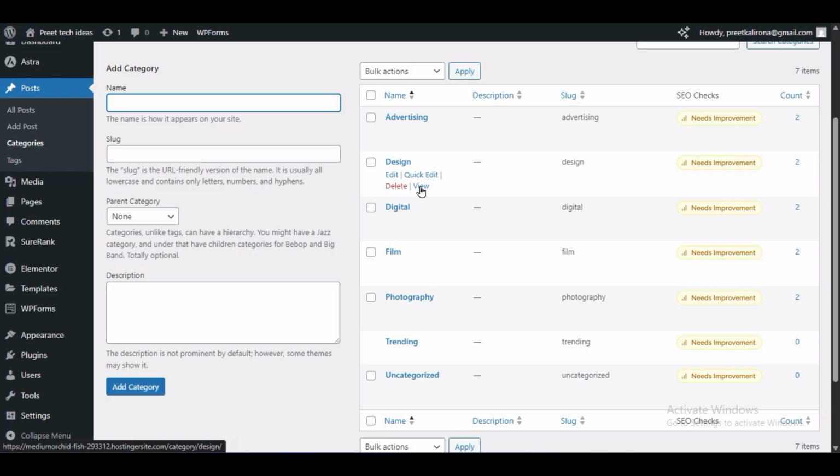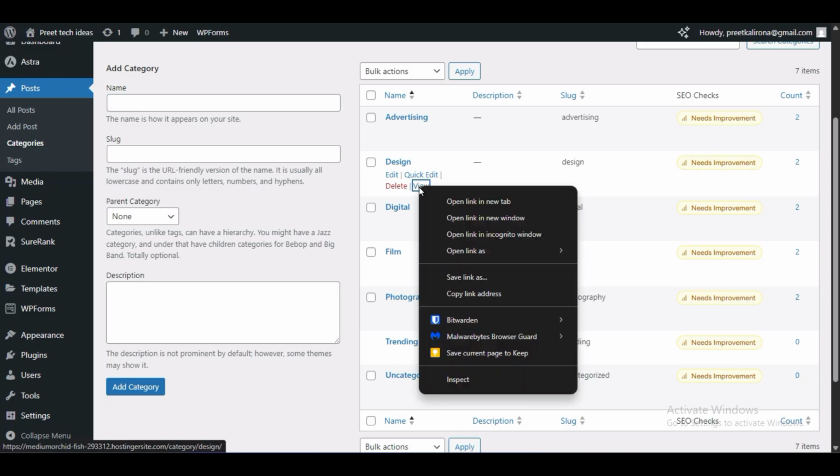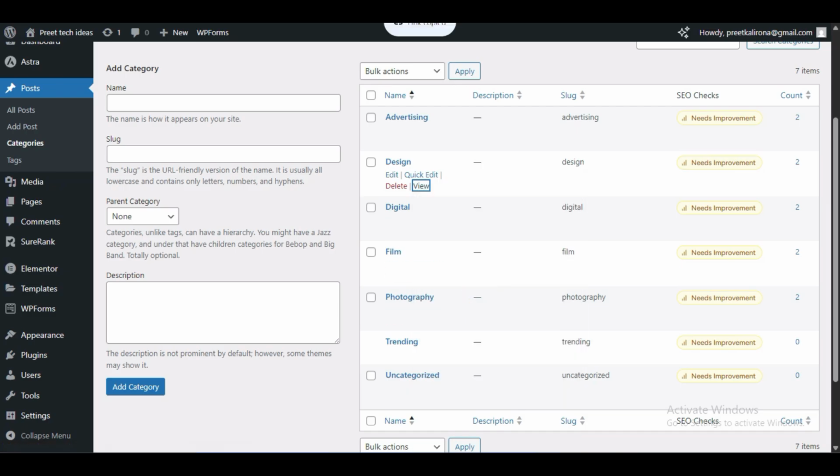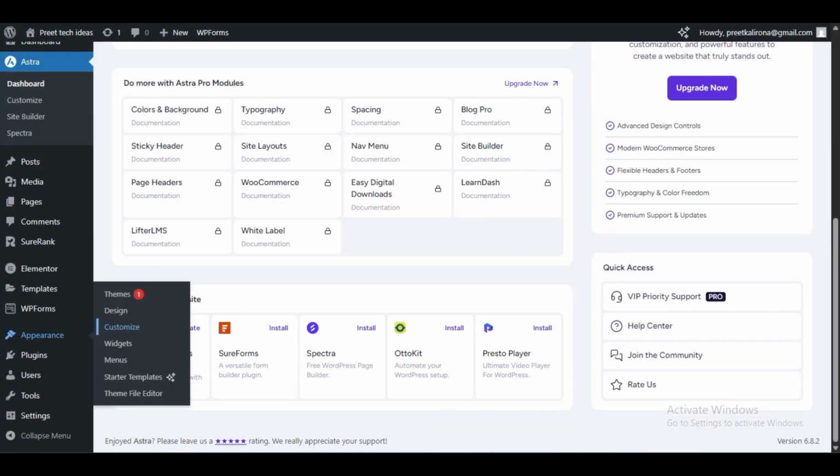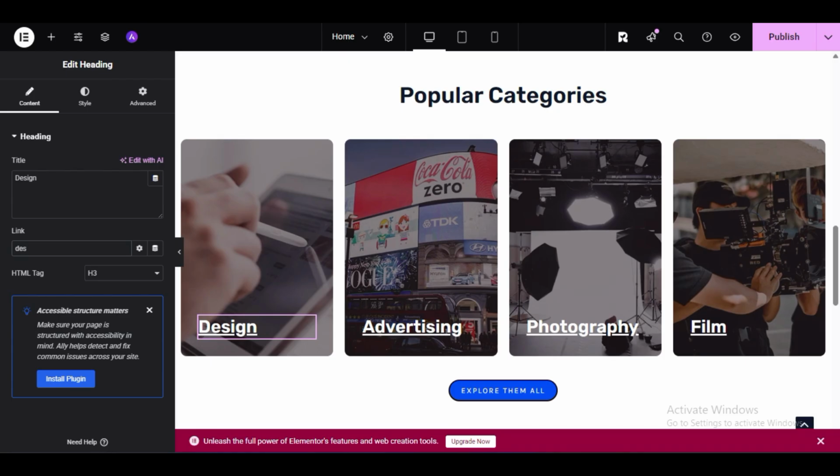the option view. Right click with the mouse and copy link address, and go to your other tab. Make sure you open different tabs to perform these, it will make your work easy. So now in the link, just paste the link we just copied in the backend. So publish. This way you have to perform each box.